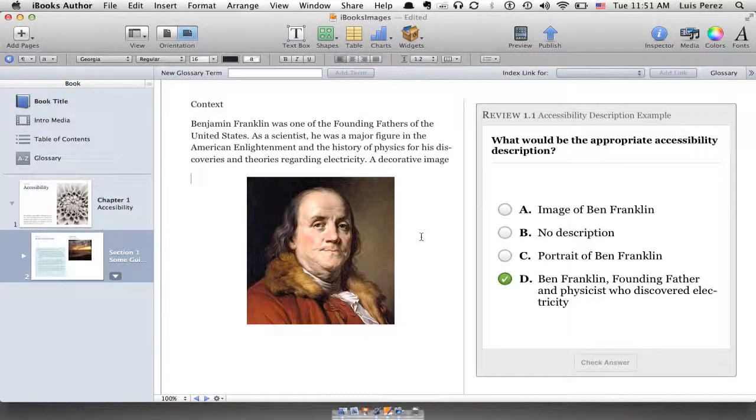Hey everybody, Luis Perez here with an accessibility tutorial for iBooks Author, and this is going to be a quick tutorial on how to create a glossary for your iBooks documents.